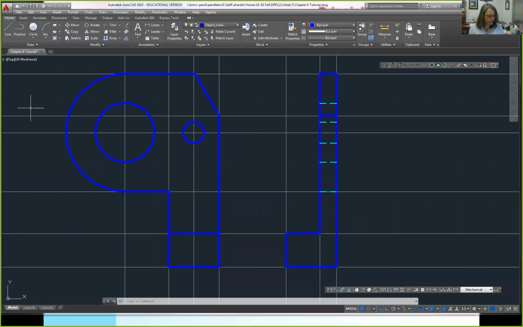Now, that brings us to step 3 on page 628, because I haven't filleted yet. So I'm on page 628, and step 3 is where we're at right now. Almost. I need to put in one center line.